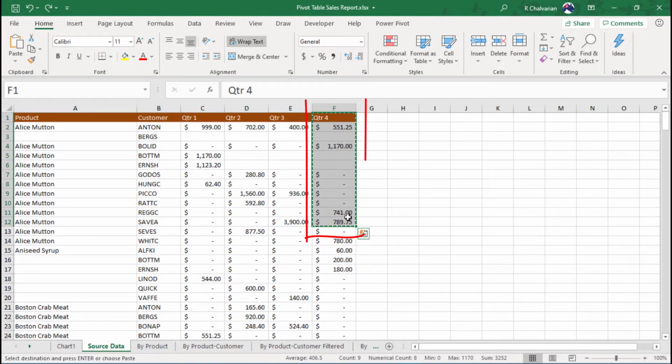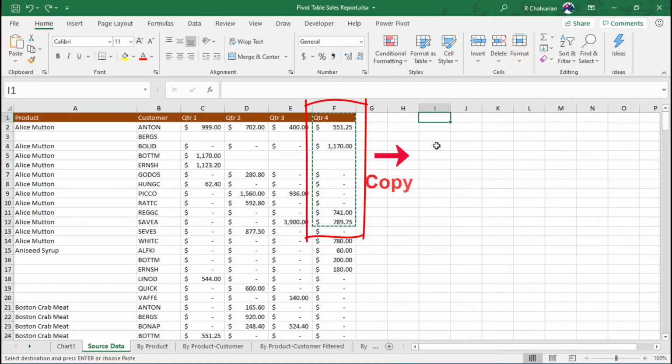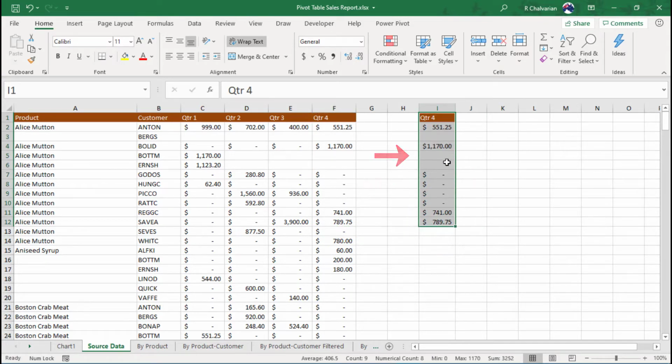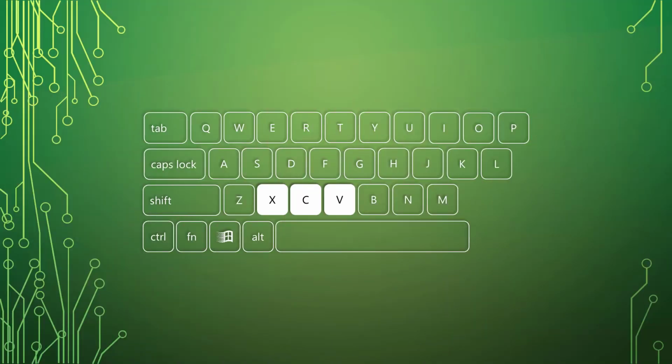Ctrl+V is to paste. Whether you use cut or copy, ultimately you will need to paste the data somewhere. If you look down on your keyboard, you will see that the letters X, C, and V in that order are right next to each other. Cut, copy, and paste are at your fingertips.